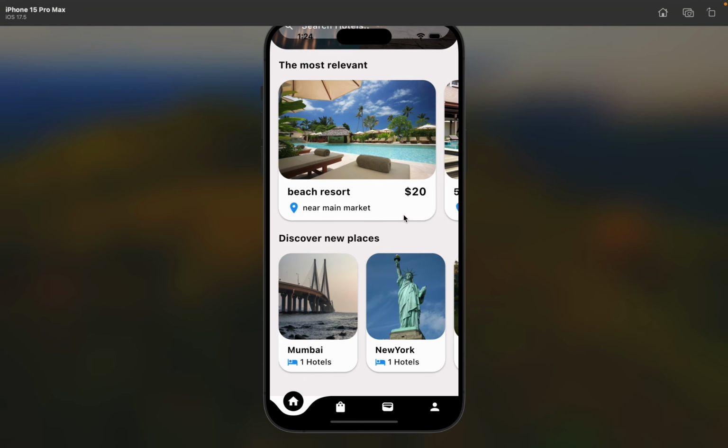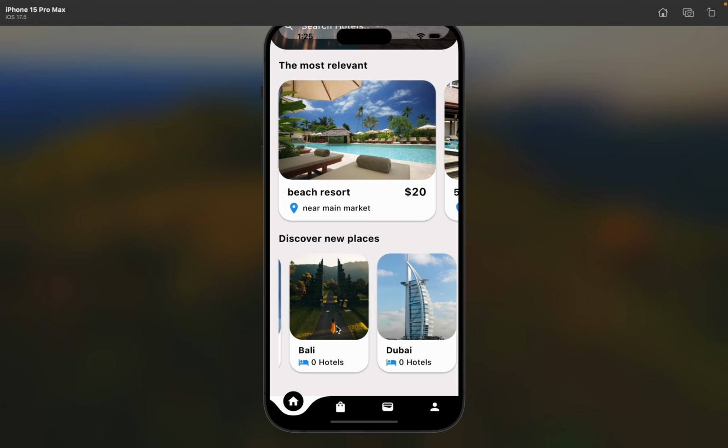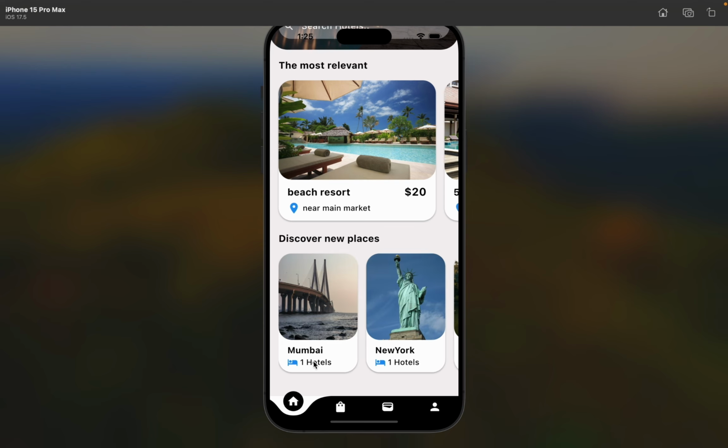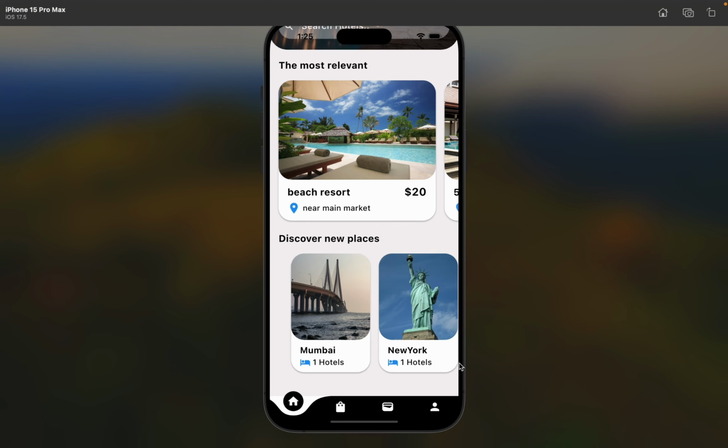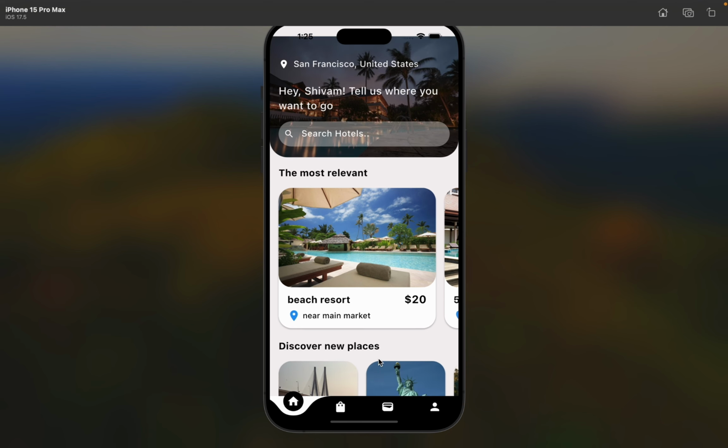Now in this hotel booking app I have added something new, which is discover new places, and in this section you can see that I have added top places like Mumbai, New York, Bali, Dubai, and it also shows how many hotels there are in each respective city. So when the hotel owner adds a hotel on this app, the city they choose is the city in which that hotel will show. So this is what we have done in our hotel booking app.